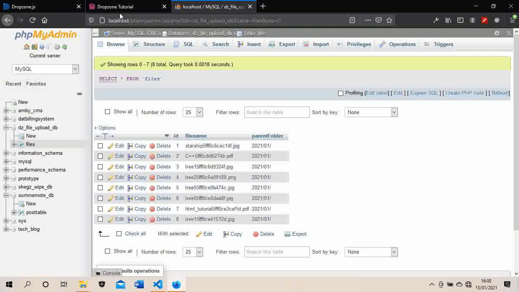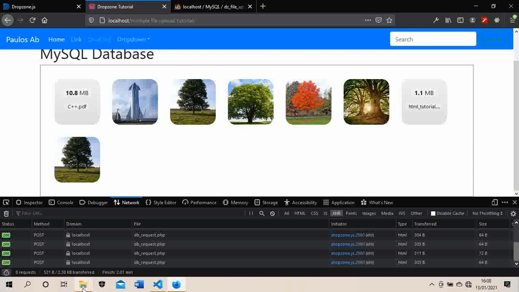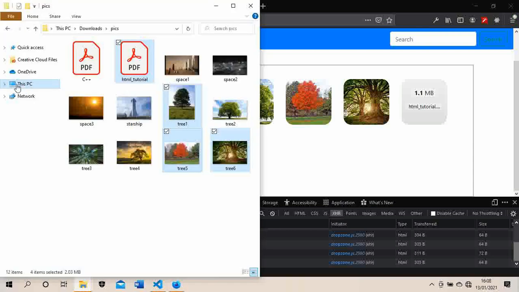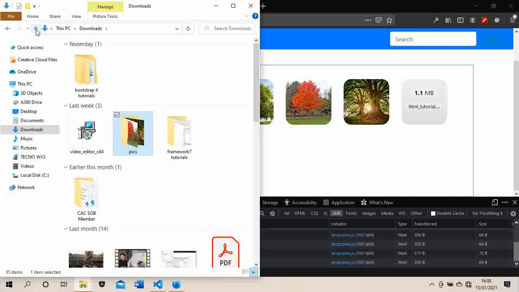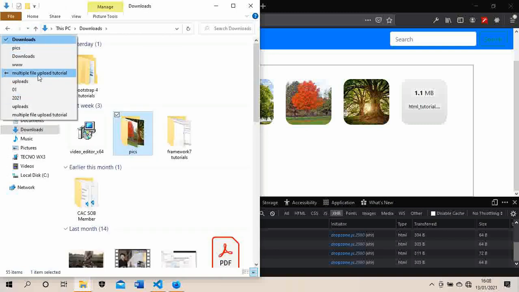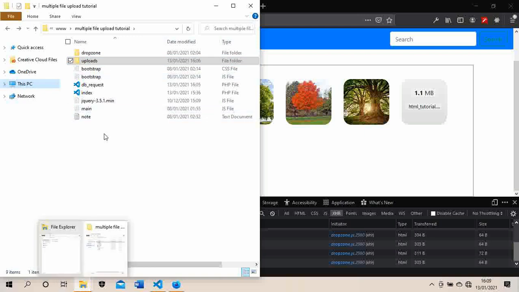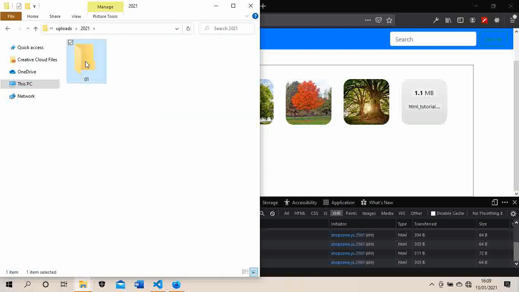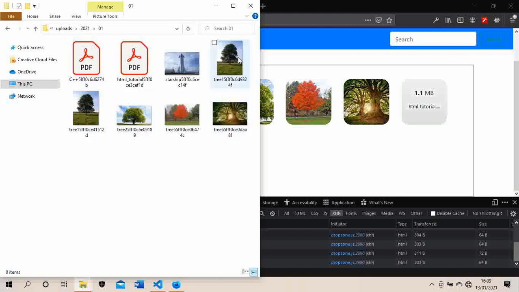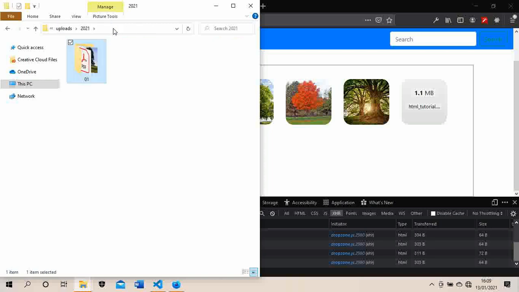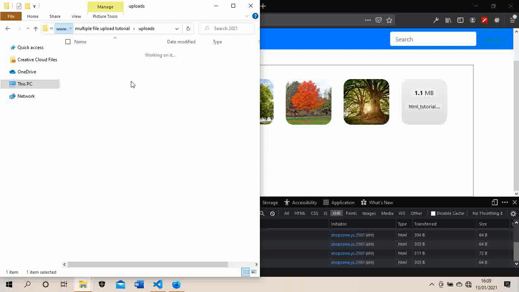Now let's check our files. Let's check them in our folders. You can see everything has been saved into the folders too, and it didn't create any extra file.